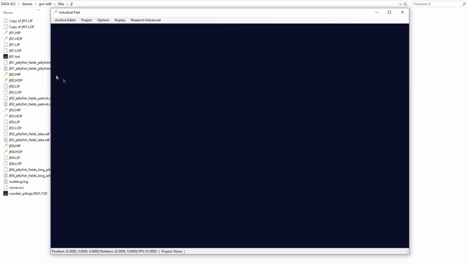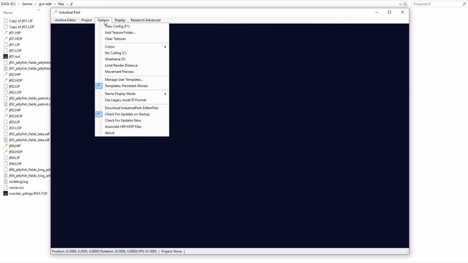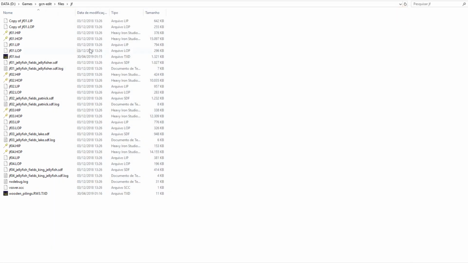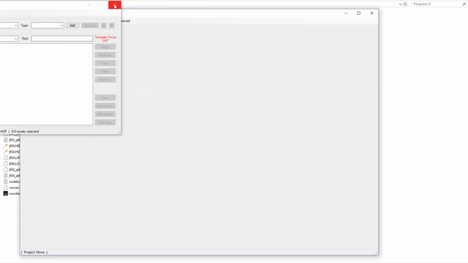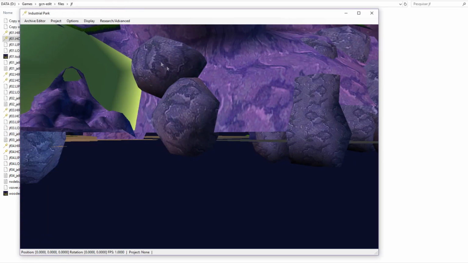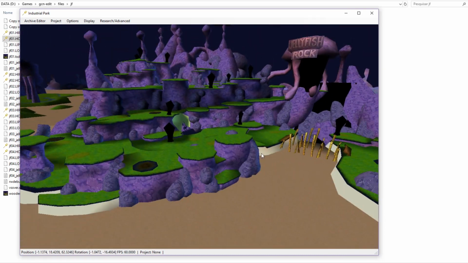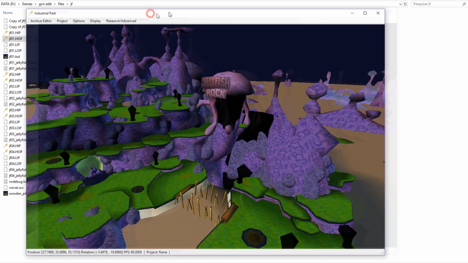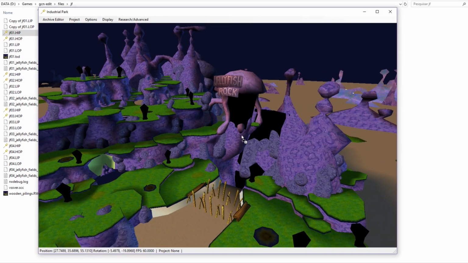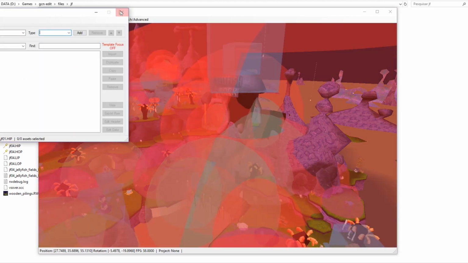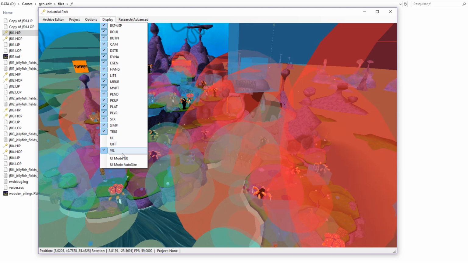So I'm going to open a level in it. If you have set this option for association of HIP and HOP files, then you can just double click a HIP or HOP file and it will open straight away in Industrial Park. And you can also drag files to open them. So I'm going to open the HIP and the HOP.